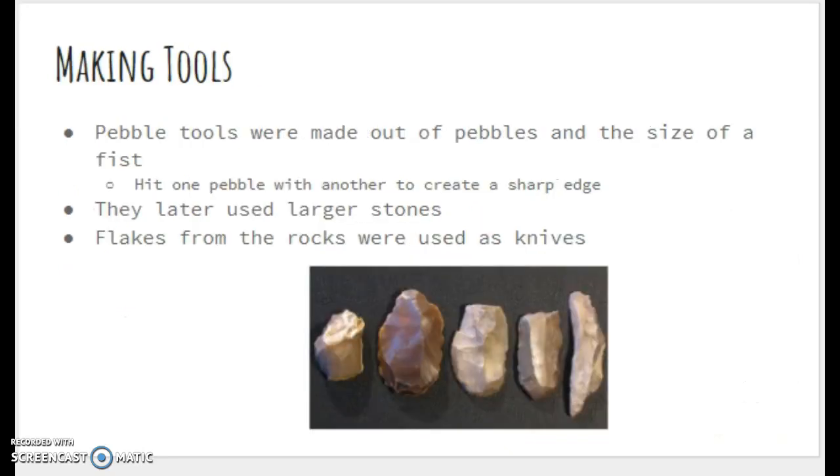Now, let's talk about tools. So life for hunters and gatherers became easier when they learned how to make tools. At first, the only tools people had were sticks and stones, which of course they would just find on the ground. Soon, they learned to shape their own stones to make them more useful. Among the earliest shaped stones are these pebble tools. You can see the pictures right now. Pebble tools were made from pebbles. They're about the size of your fist, so squeeze a fist right now, and that's about the size of what you can see on the screen.